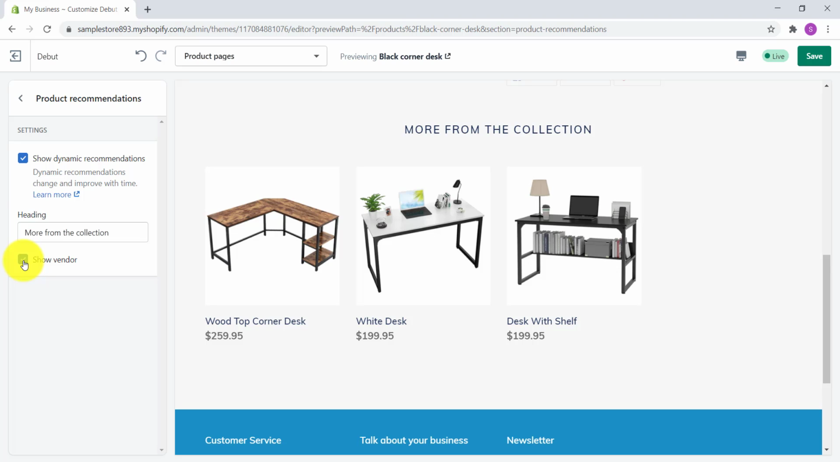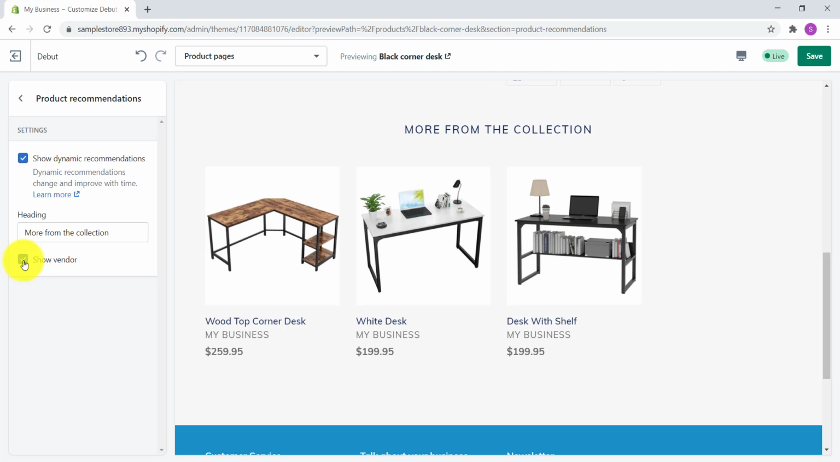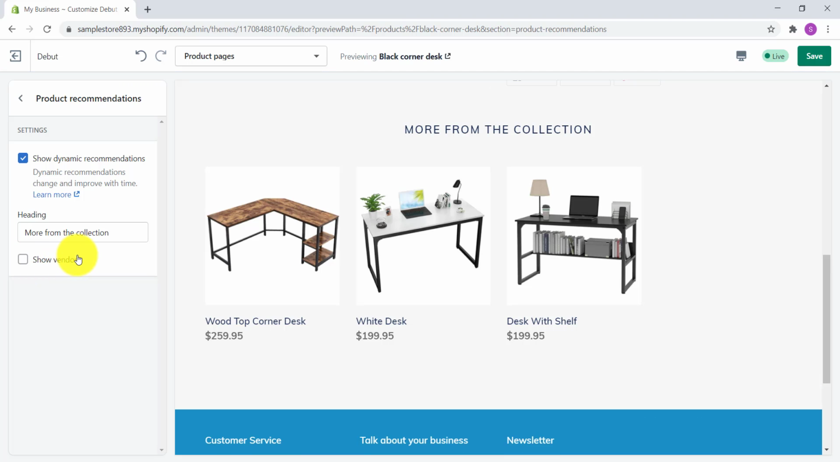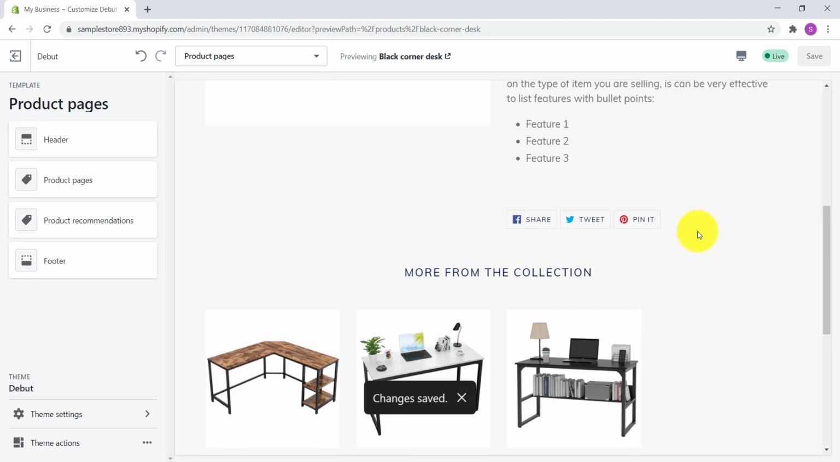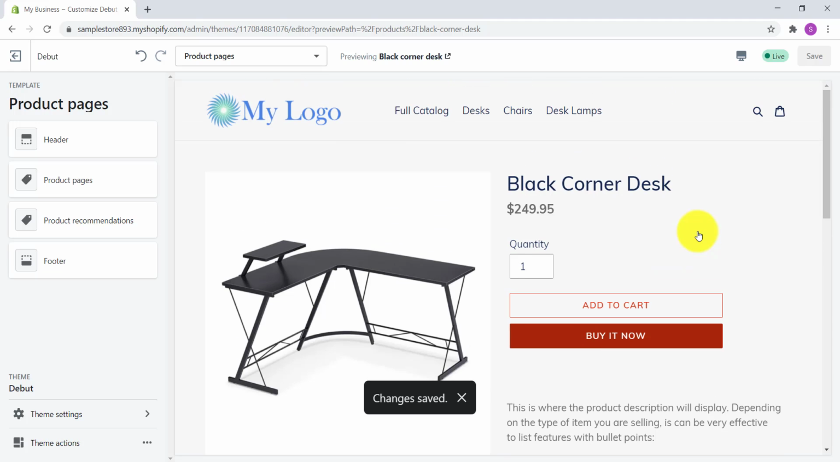And again, you can choose whether or not to show the vendor, which you'll want to do only if your customer is going to look for certain brands. And these changes apply to all product pages through your site. And that's it.